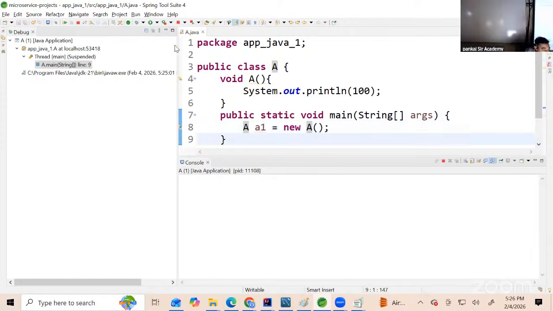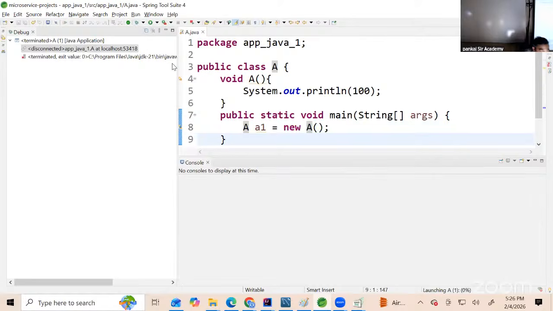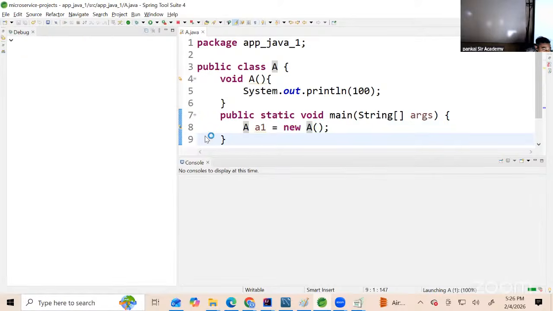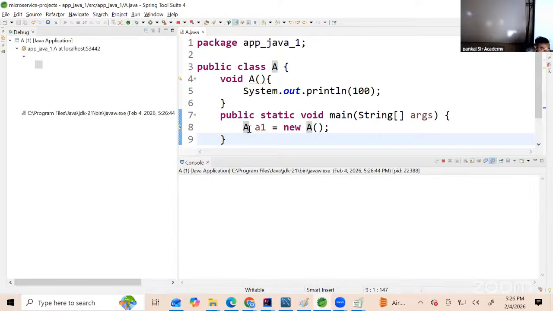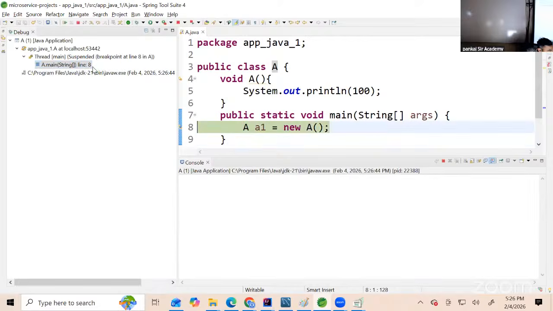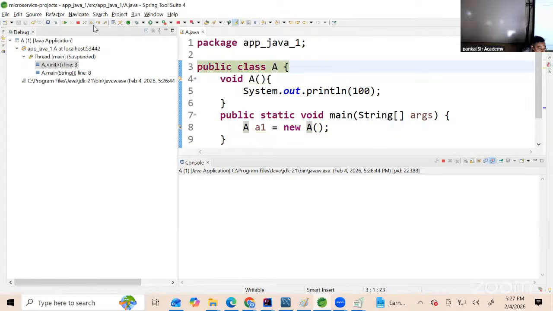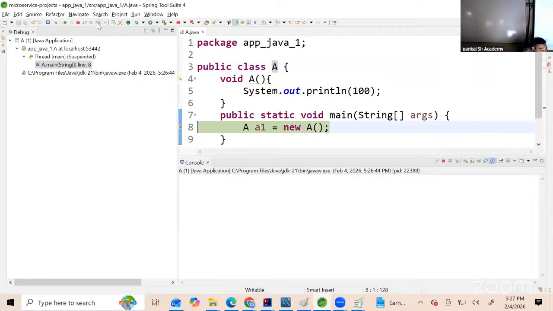I'll show you again. Please observe, I'm in debug mode. I'm now at line number 8. Observe carefully, which line am I at? 8, you can see that here. Now from line 8, which line should you go to? 4. But when I do step into, is it going to line 4? It's not going to line 4, which means a default constructor is being called, because of which the object is created and returned back to line 8.